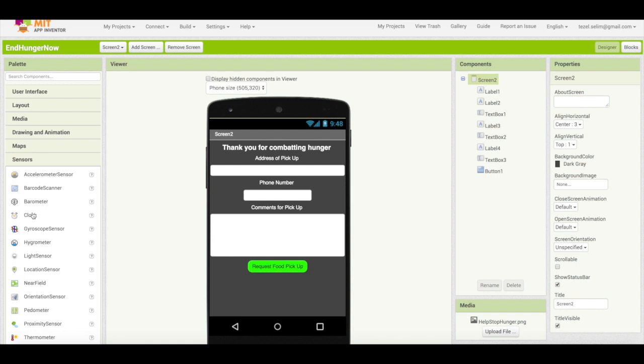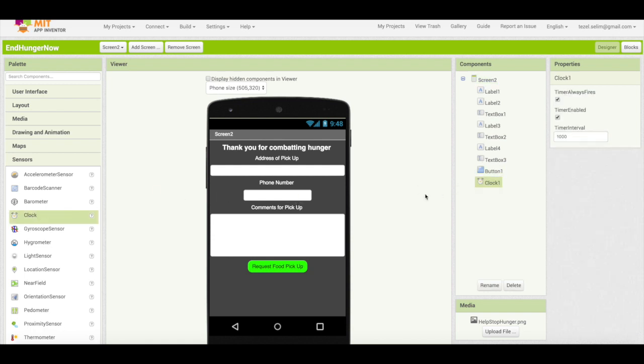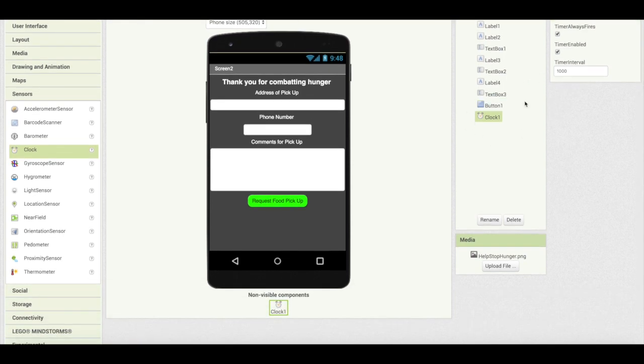I'm going to select clock, drop and drag, and you're going to notice it adds up on the hierarchy, but it doesn't show up anywhere on the interface because it is what is called a non-visible component. Now, you might wonder why I need a clock.